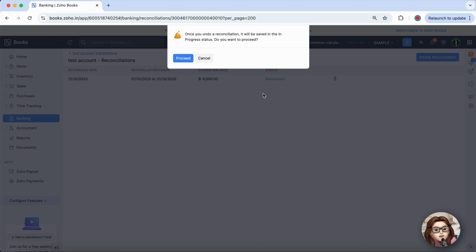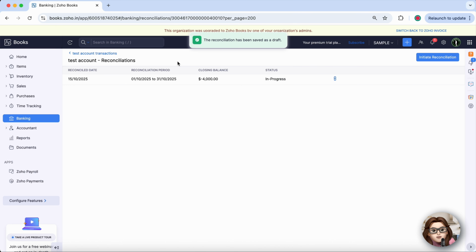Zoho Books will show a confirmation pop-up to make sure you really want to proceed. Review the message carefully, and if everything is correct, click Proceed. And that's it, your reconciliation has been undone, allowing you to make adjustments and keep your accounts accurate and up to date.